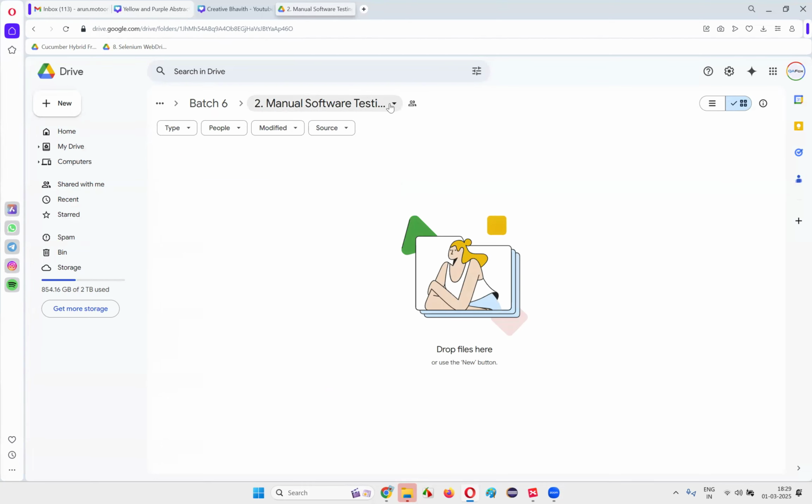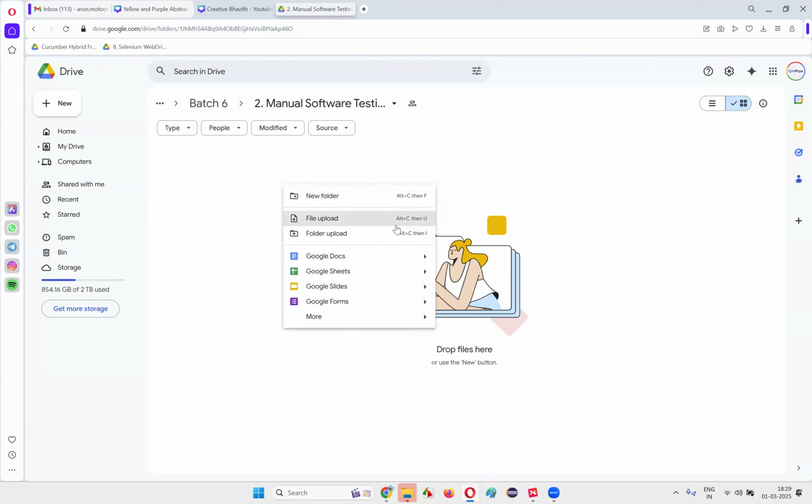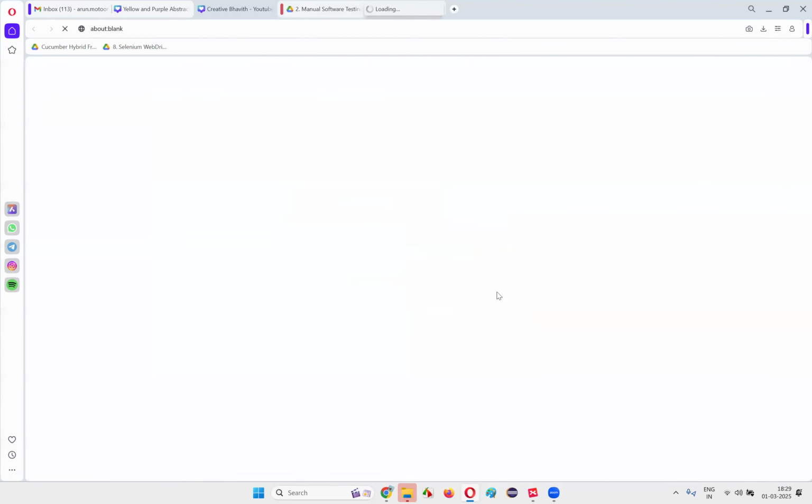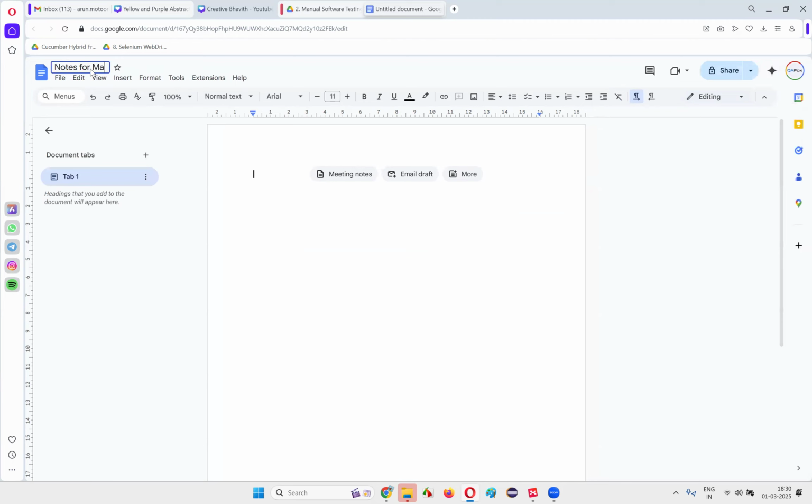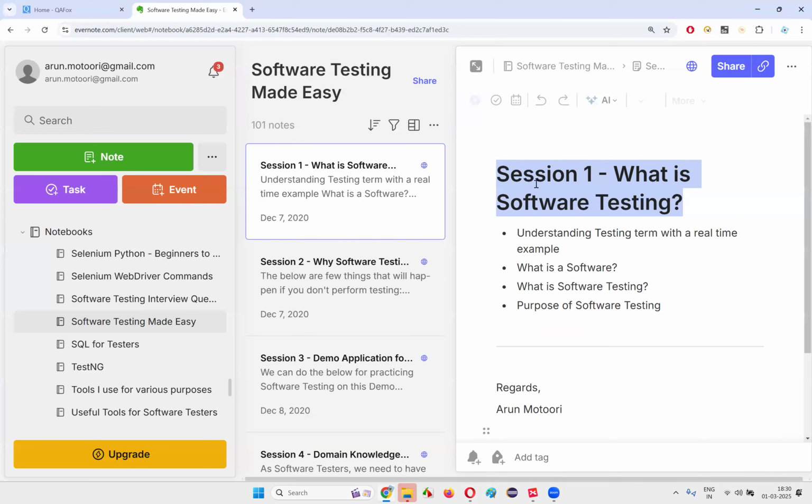Okay, manual software testing is the folder I created here. In this, I'm going to create a document with the name, create and share. I'll name this document notes for manual software testing. And here, I'm going to provide all the notes, guys. So just be with me.